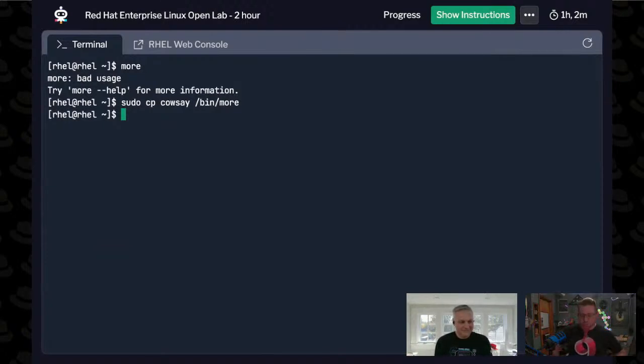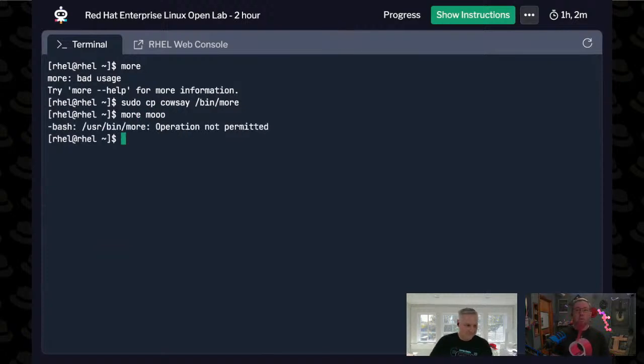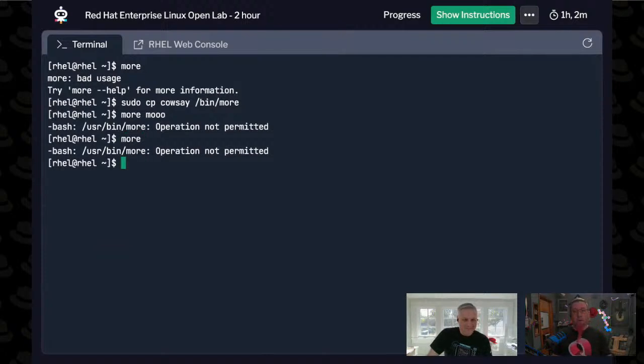That's how you get rootkits. Anyway. Now, if I try to run more, now we know more is cowsay. So if I try to run more and then moo, operation not permitted. If I just try to run more, operation not permitted because I replaced that binary. It no longer matches the checksum that came from the RPM when it was installed. So that's basically how that operates.